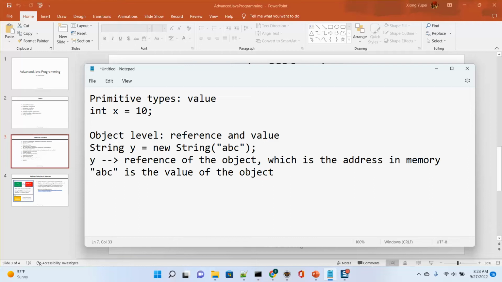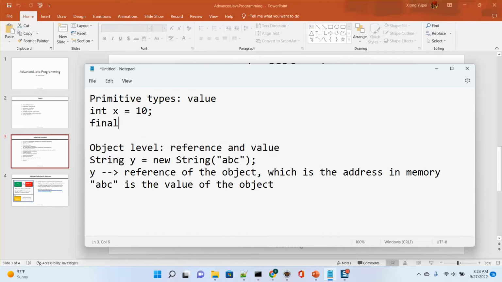Then, based on this concept of reference and value, when we discuss two objects, for example, if I want to compare two objects, the question is whether I want to compare their references, or I want to compare their values. Or if I want to say an object is constant, we know we have a final keyword to make a constant, like final int z equal to 5. In basic Java programming, we already said that z cannot be changed. z is a final variable. In other words, z is a constant. It's not a variable.